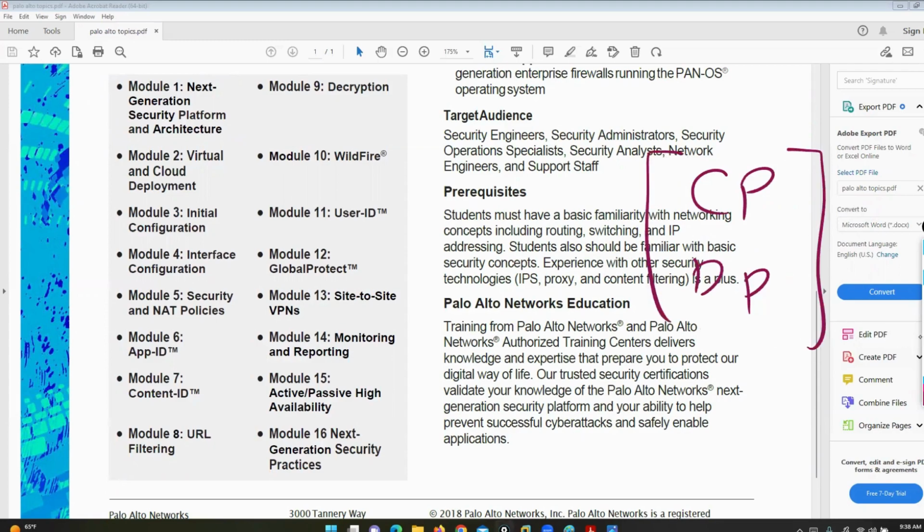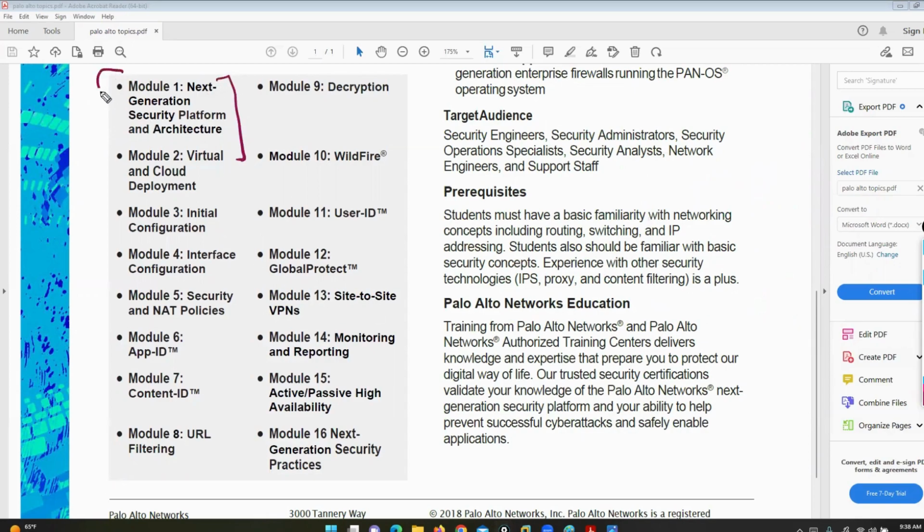We can discuss these options in next generation security platform and architecture. After that, we can go on to the deployment method. Like I want to deploy my Palo Alto box in AWS scenario, in VMware scenario. So how you can deploy your firewall box, virtual deployment and cloud deployment.